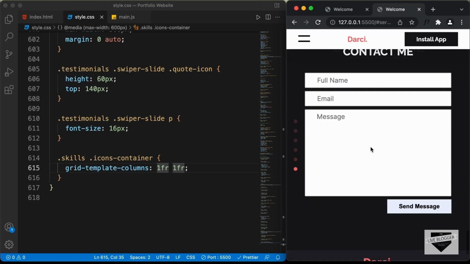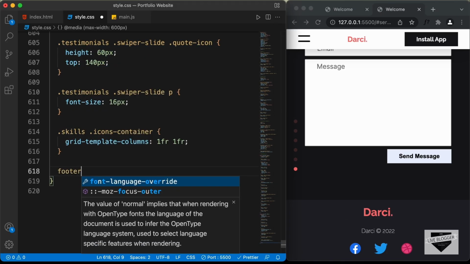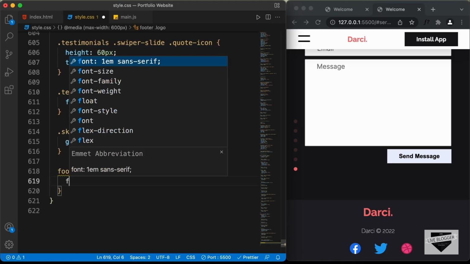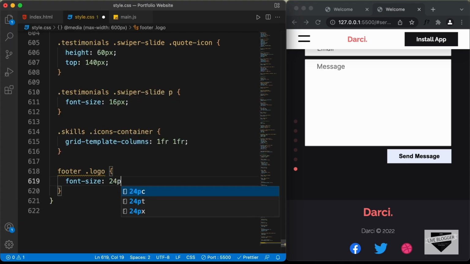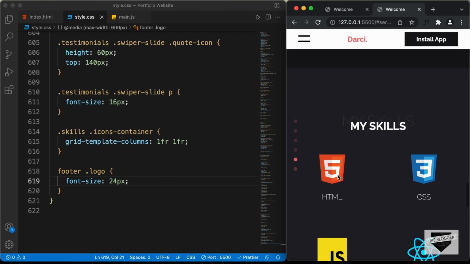Let's scroll down, and the last thing we will do is we will decrease the font size of this logo. So let's type footer logo, and let's set the font size to 24 pixels. Right, so that's basically it with the smartphone version of our website.